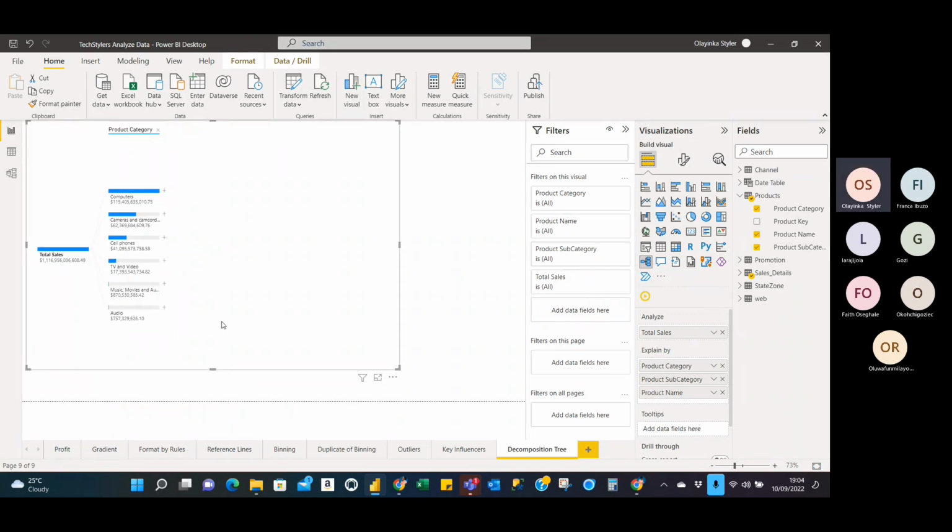The beauty of the decomposition tree is that you can choose any of the categories to split. So I can come here and choose cell phones or audio or any one, and say go to product subcategory. Okay, so there's only one subcategory here. Or I think the subcategory is supposed to be before the category. Oh, okay. Then these are the subcategories here. Then under digital cameras, you can go to all of the product names.